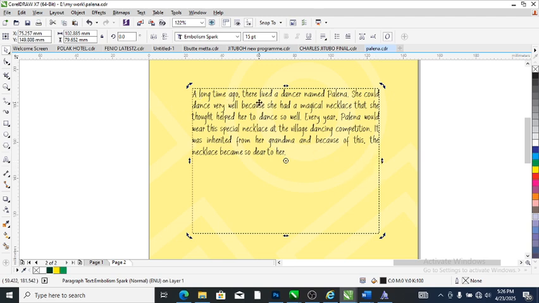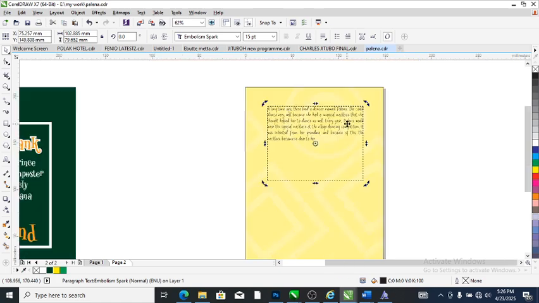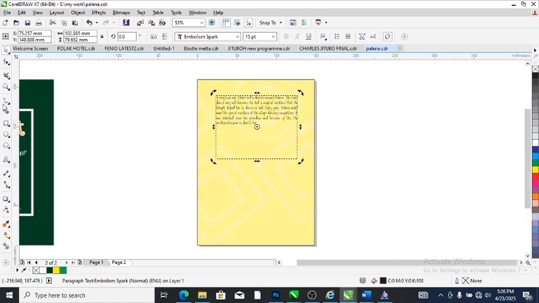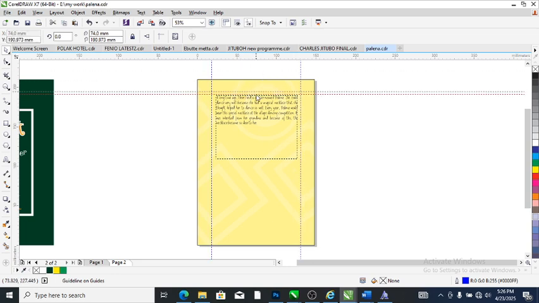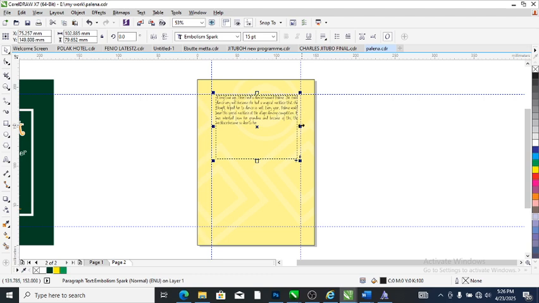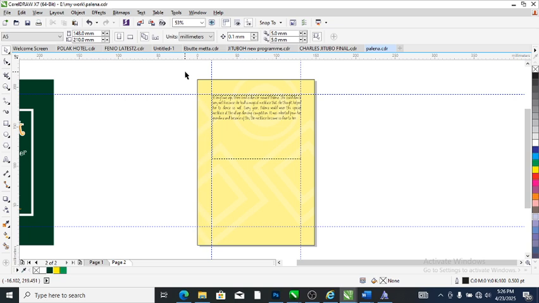Okay, a long time ago there lived a dancer named Palema. She could dance very well because she had a magical necklace. I think this is nice, so let's leave it as that. So let's go on and create margin with the help of our ruler guide right from there. So let's bring this up a bit, then bring this down, then bring another ruler to the extreme down. Good, nice one. So let's widen it all up. Good, that's nice.